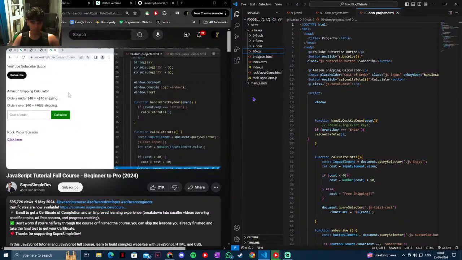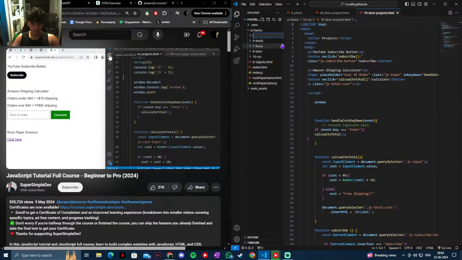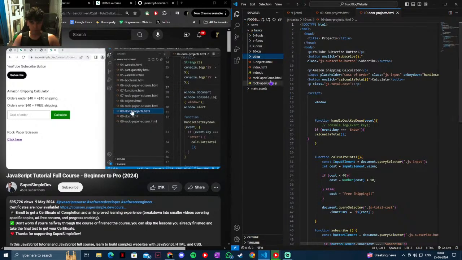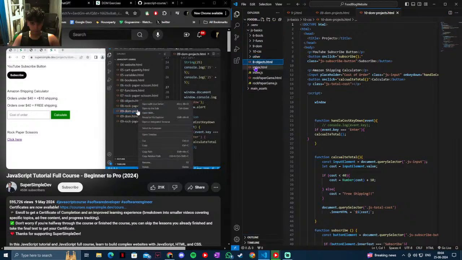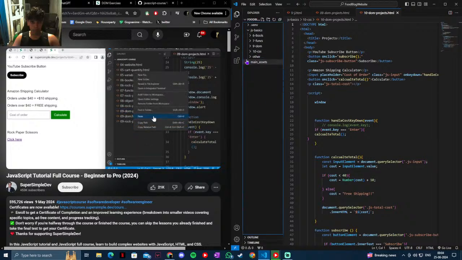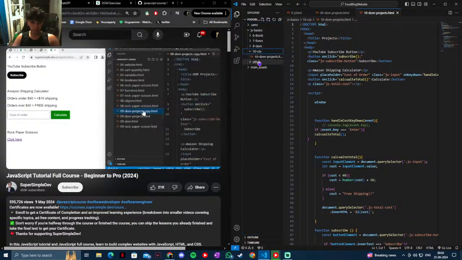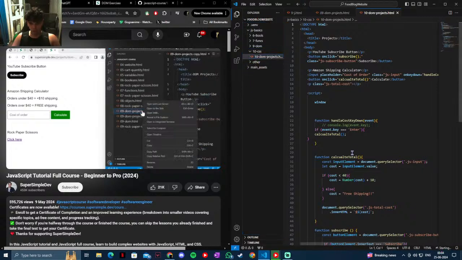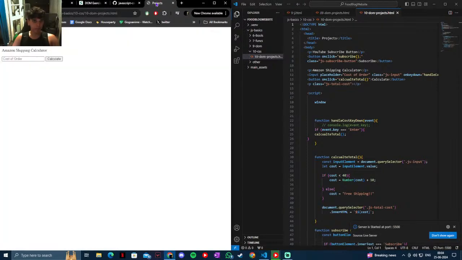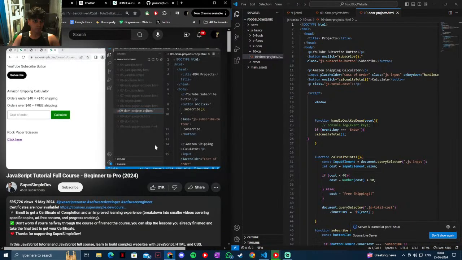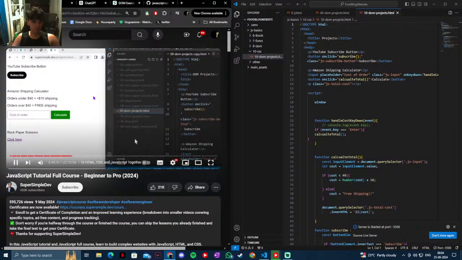Let's start by creating a copy of the project's HTML file from the previous lesson. We'll go to our code editor and click this icon to show our files. And then here, we're going to select 09-dom-projects. We're going to right click, copy, and down here, right click and paste. And let's rename this file by right clicking, rename. At the end, we're going to remove copy. And at the beginning, we're going to change it to 10 and press enter.